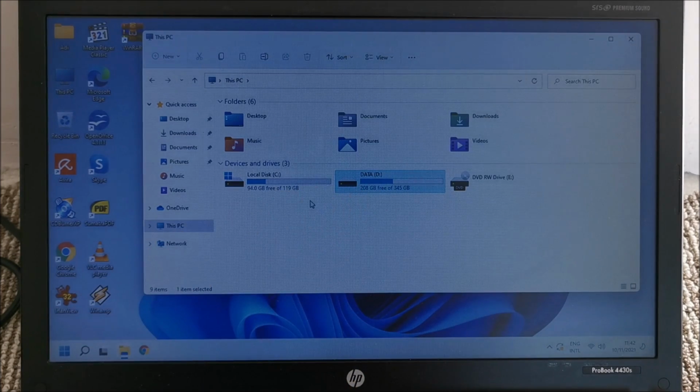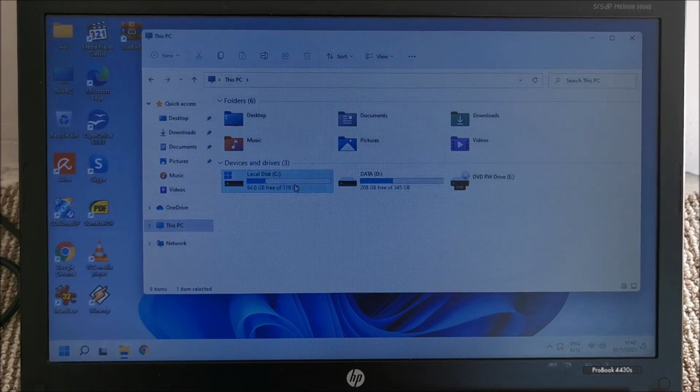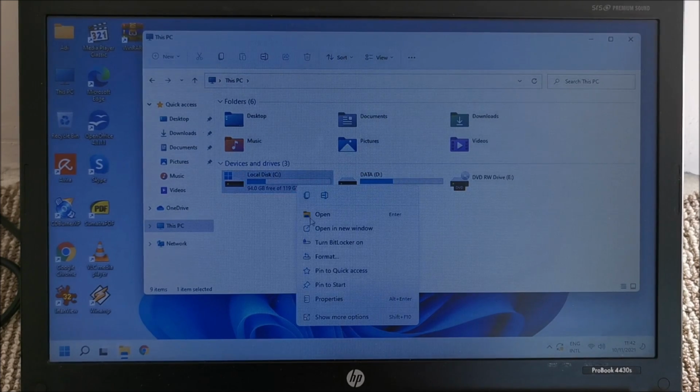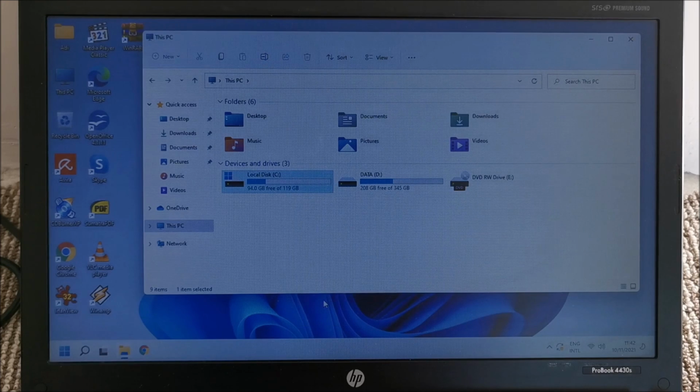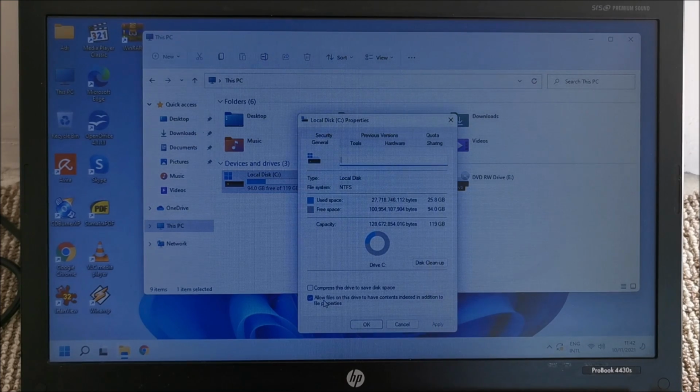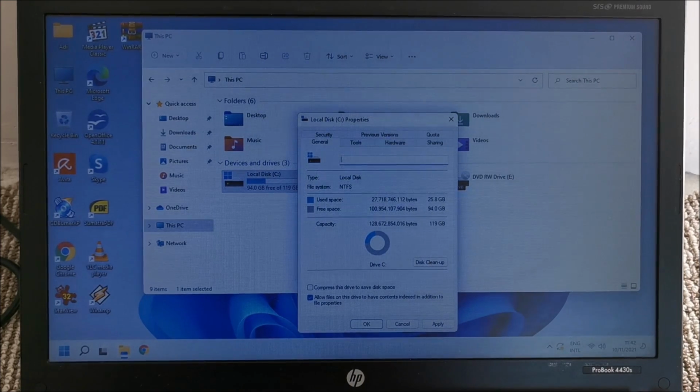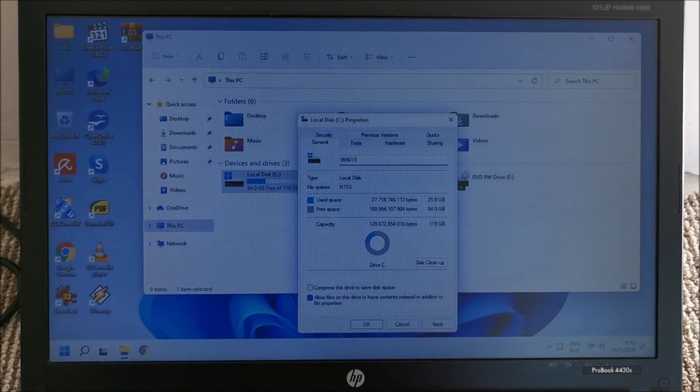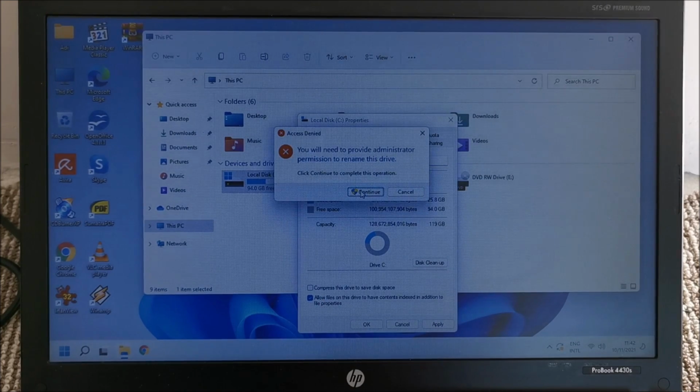And as you can see, we only installed on C. D drive is absolutely unaffected by the fact that we fully wiped C drive. And let me give it a name, Windows 11. Continue.